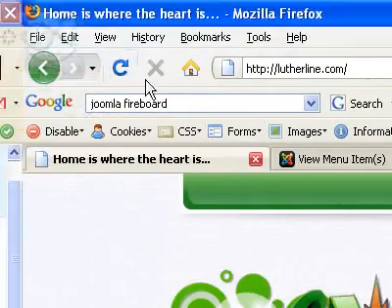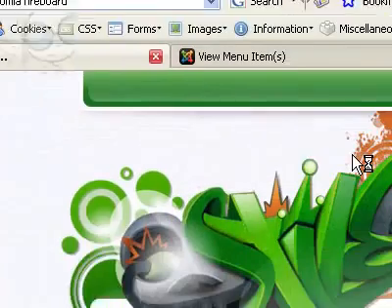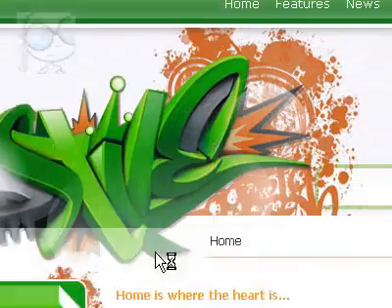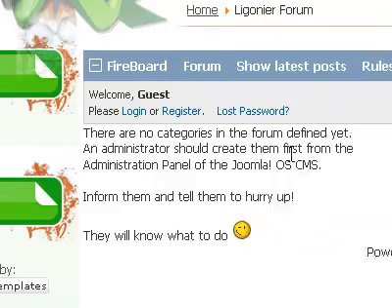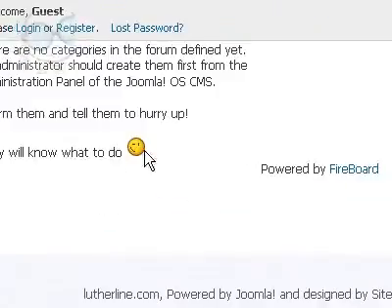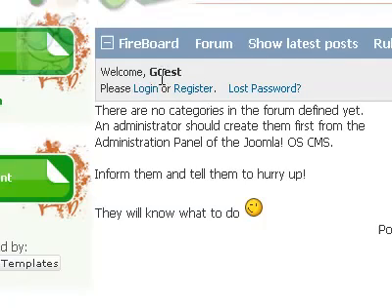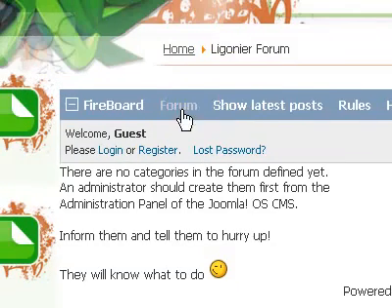Okay, so now that we have linked to it, let's go ahead and refresh the lutherline.com website. Come down to the main menu and look at that Ligonier forum. Now if you click on that, there's our forum right there. As of right now, there's nothing in there. That will be in my part 2 tutorial for FireBoard.